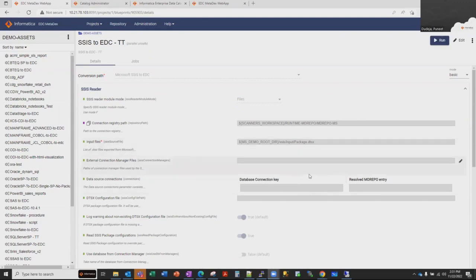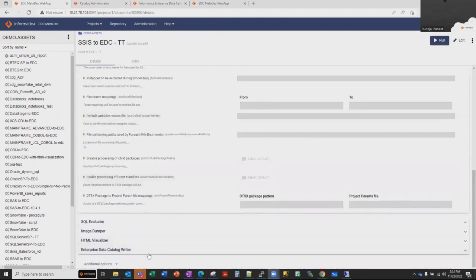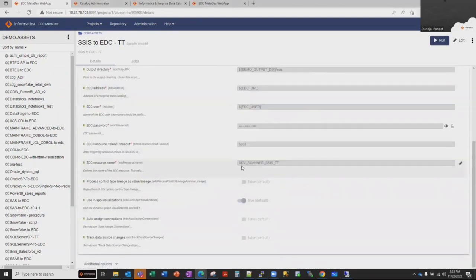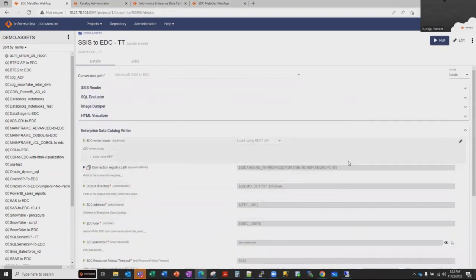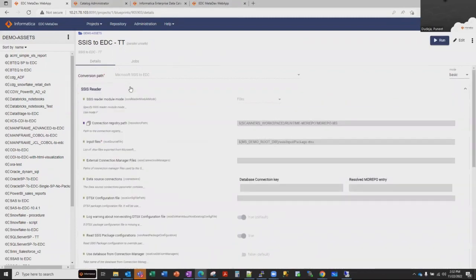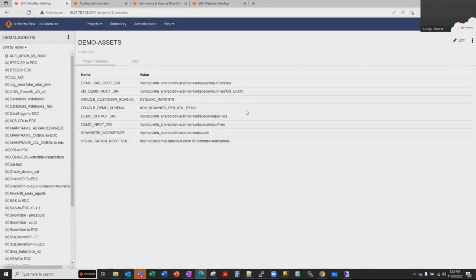And here, in this file, I'm creating a scanner as adv_scanner_SSISTT. For this particular creation, I truly don't need a connection creation, since I'm directly reading a DTSX file. And in order to show you the parameterization, if I go over here in the demo assets, we have created the variables. So msdemo root directory, this is the path which we have created for the parameterization purpose.